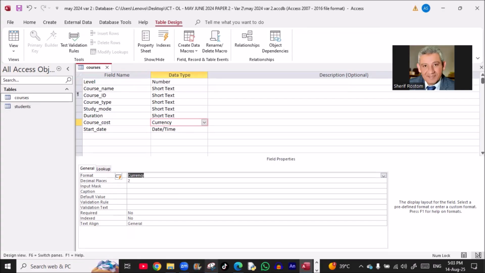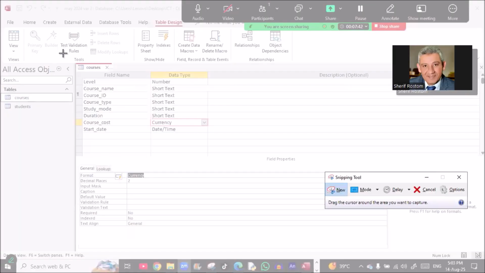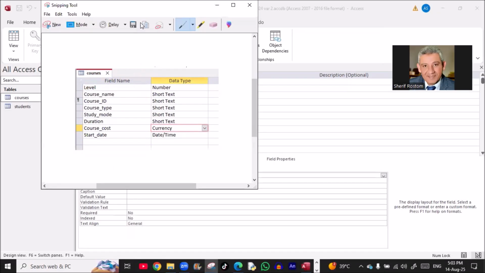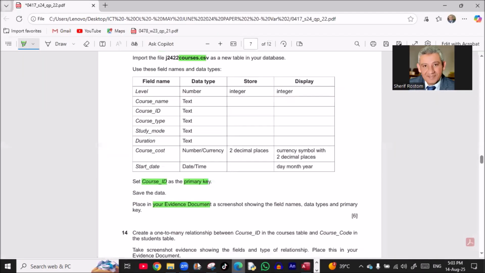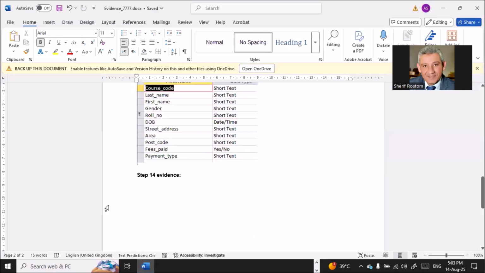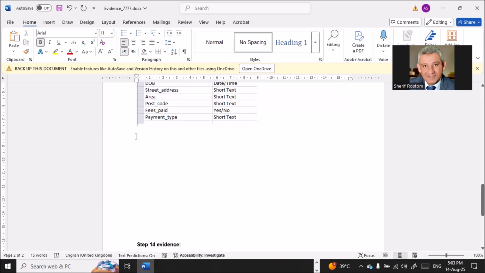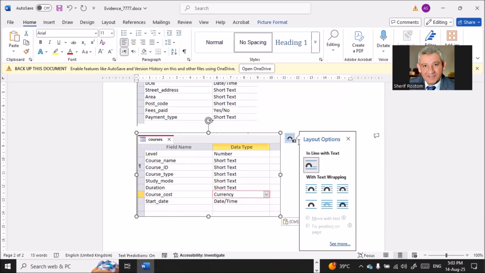Now we can take a screenshot for the table name, field names, and the primary key and data types. Copy and go to your evidence. We're still in step 13. So let's Control V and make it behind text.